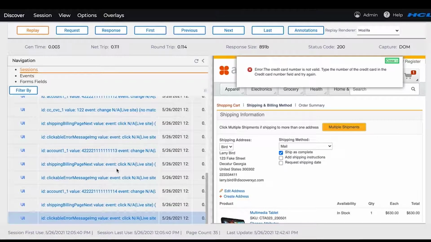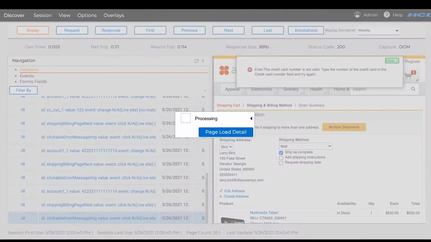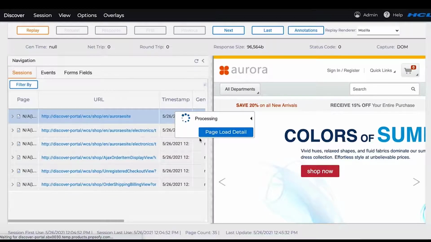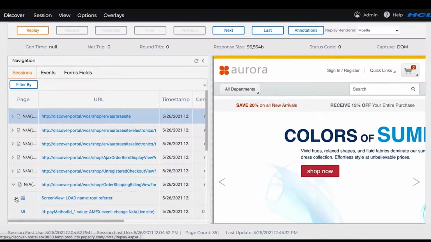Well, that's anecdotal. We walked through and replayed one session, so we'll come back to that in just a minute. But initially, what we're going to do is bounce out of here and replay another session just to give ourselves a stronger case that this might be our issue. So let's see if we have the same issue in this additional session. I can see it's loading here, and I don't need to watch the whole session again. I'm going to bounce down to the order shipping billing view.